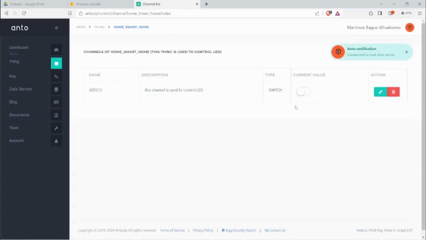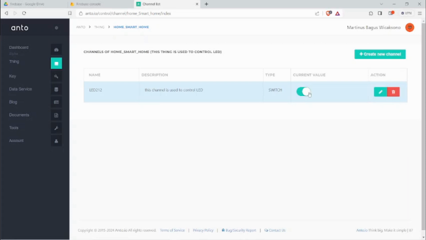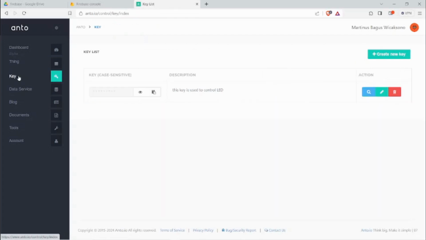After we have finished with the channel creation, we will have this kind of list. We can see here the current value is 0. We can put the current value 1 instead of 0, but in this case, I made my current value 0. After that, we can go to key creation.